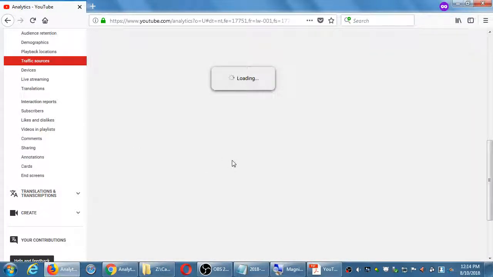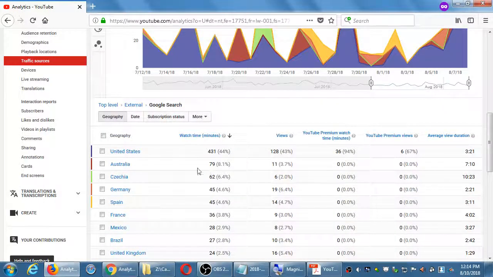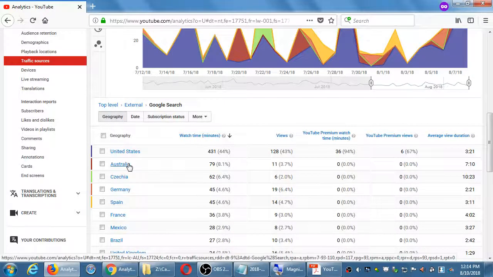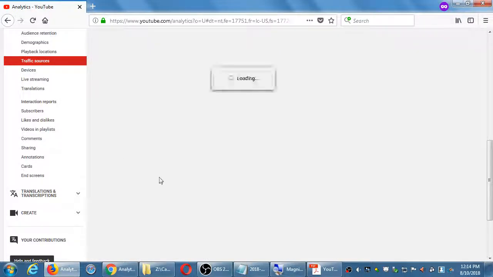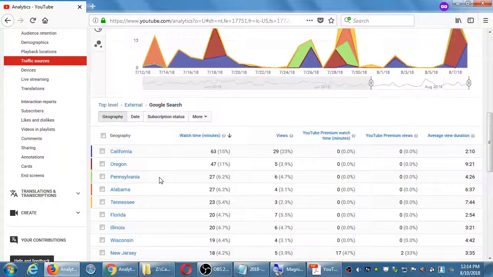And does it go as far as telling you here? Okay, from the US, Australia, Czech Republic. California, so it goes down all the way here. California, then Oregon, then Pennsylvania, then Alabama have been the most popular locations.